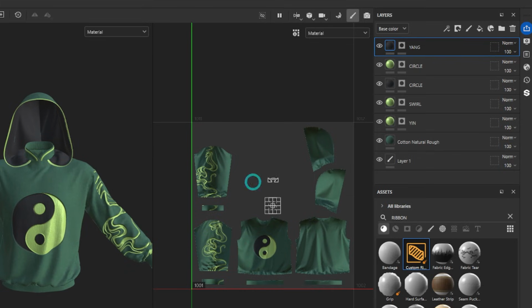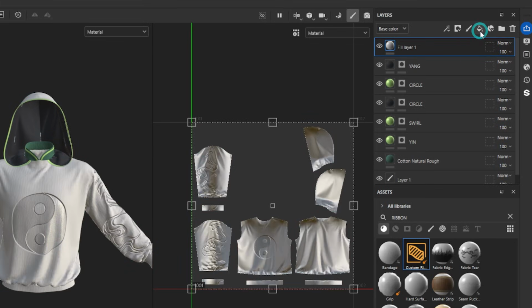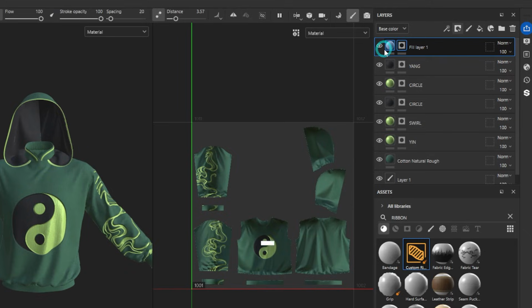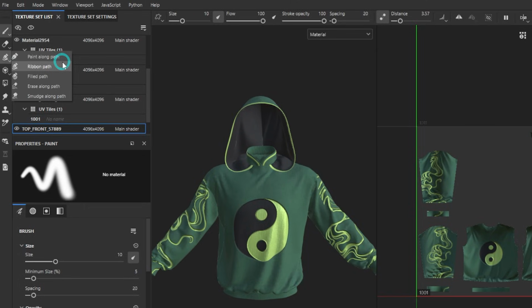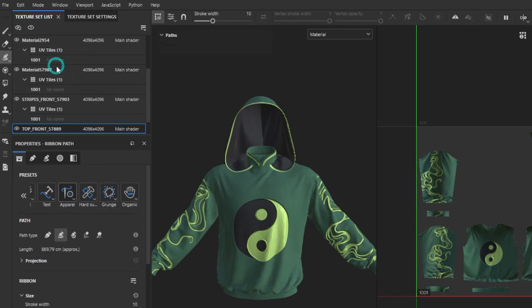The first thing we are going to do is select the fill tool, and then we are going to add the black mask. I want to use the new ribbon tool. So as you can see, I've already got it written here, but if you don't see that, you can press X and type in ribbon yourself. See this custom ribbon, double click it, head over to here, the ribbon path. You want to click that to activate it.